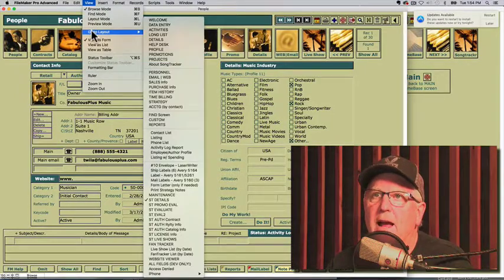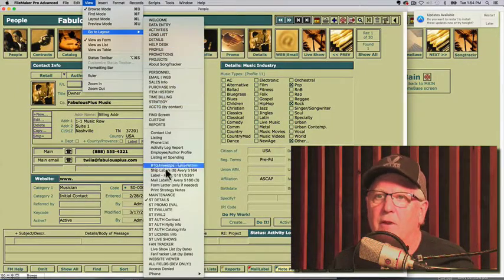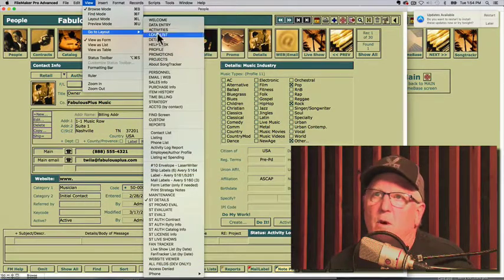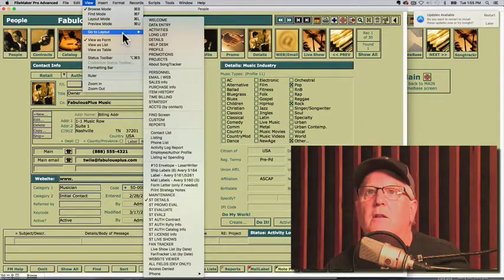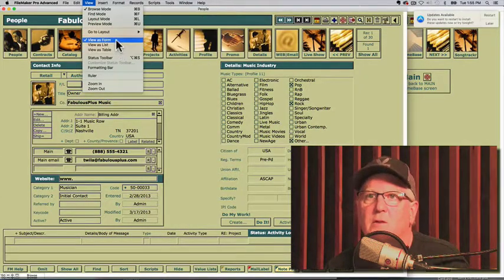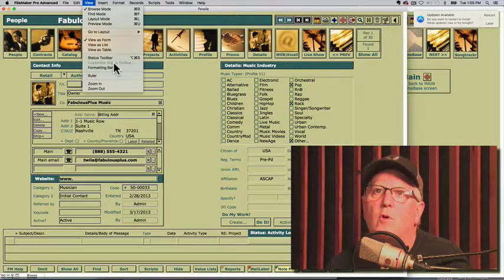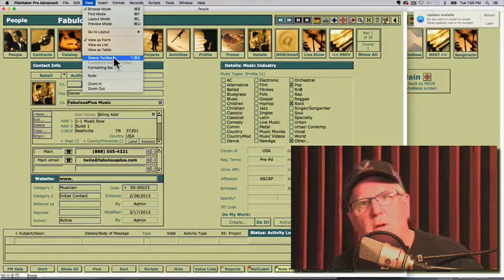So we've gone over Go to Layout. In each file, you'll have different layouts. There may be 20, 30, 40 layouts, different views of the data from that file. We don't touch these. View as form, view as list, view as table, leave it in form, as we do everything in form. The status toolbar is something you won't use, but I want you to know what it is.